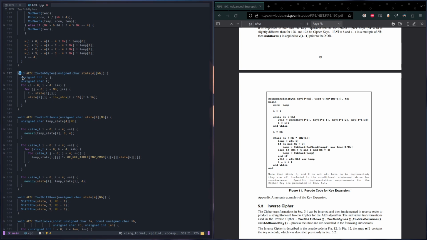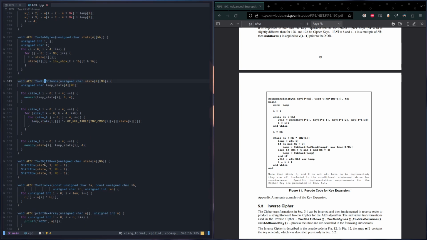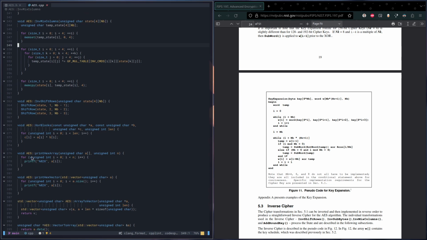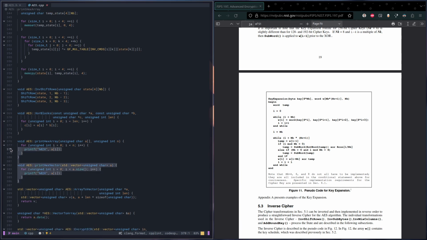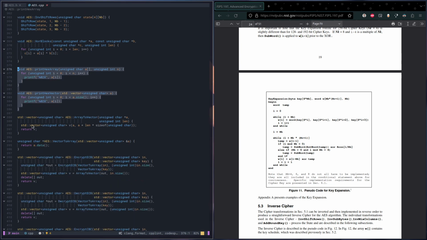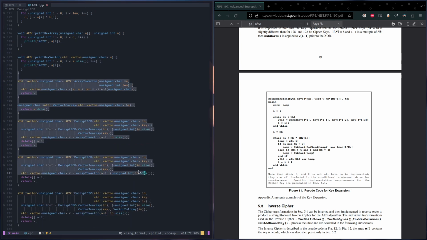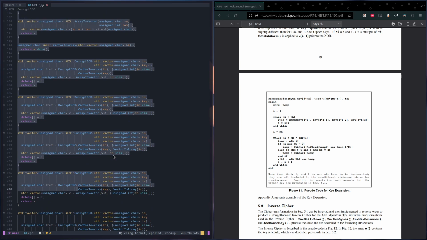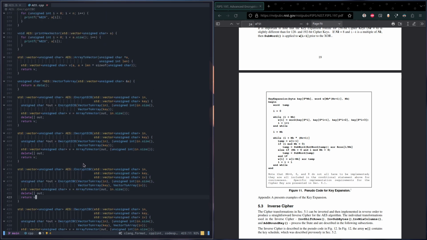And then inverse sub bytes, inverse mix columns. This is all for decrypting. XORing blocks: these are just XORing the entire states. Then the utility functions, and then these are more public facing functions that the user can call to begin their encryption.